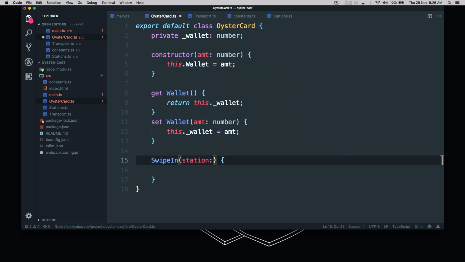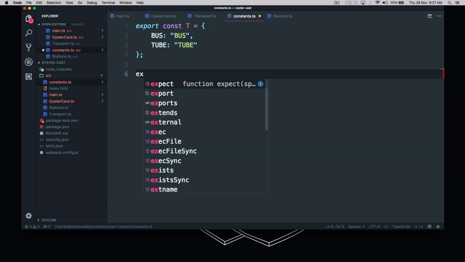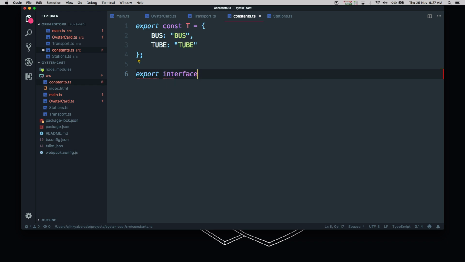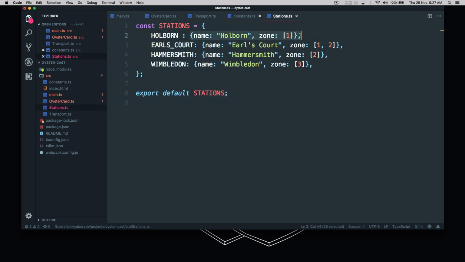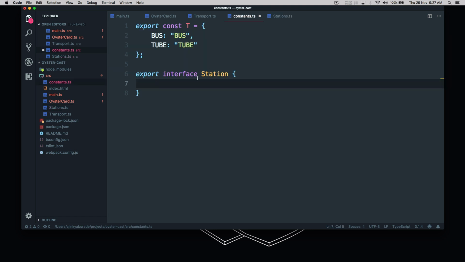We don't have the type of station yet, but we can just add that to our constants maybe. This export is going to be an interface. Yes. So export station, and this type is going to consist of these guys over here, and I'll quickly do that. So station name is going to be a type of string. Zone is going to be a type of number array. It will contain numbers inside this array. All right, so we have a station interface and we are going to utilize it inside our Oyster Card.